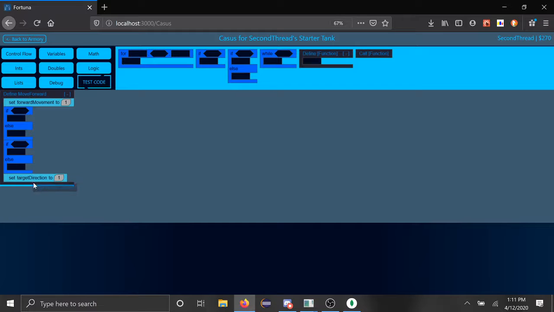You can also do recursion. So you could call some method inside of itself. Here we'll get rid of these unnecessary if statements. What this method will do is set move forward to 1, set target direction to 1, and then recursively call itself. And then we will call this method once, and we'll have kind of an infinite loop, but really it's infinite recursion because it's going down the call stack.